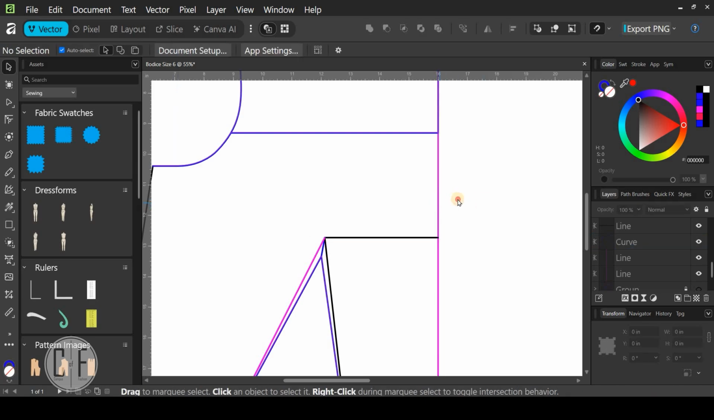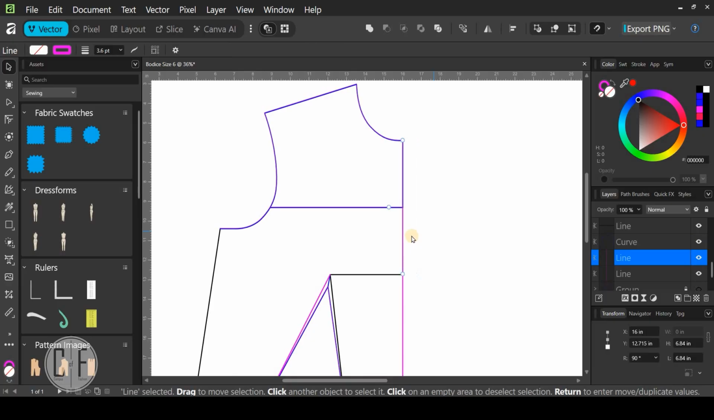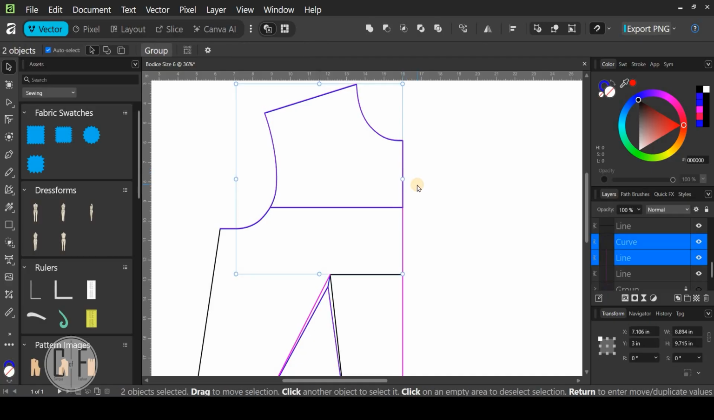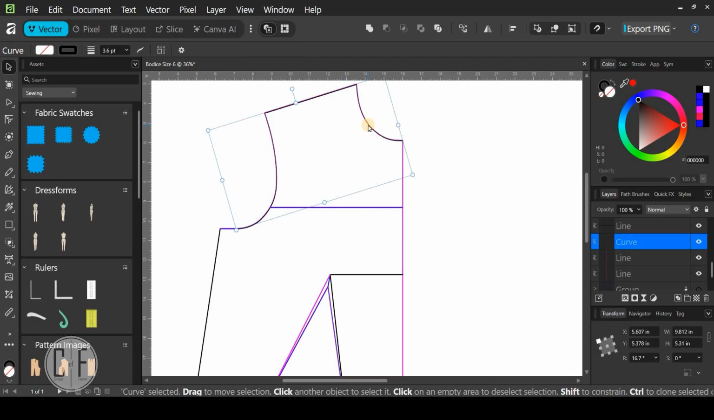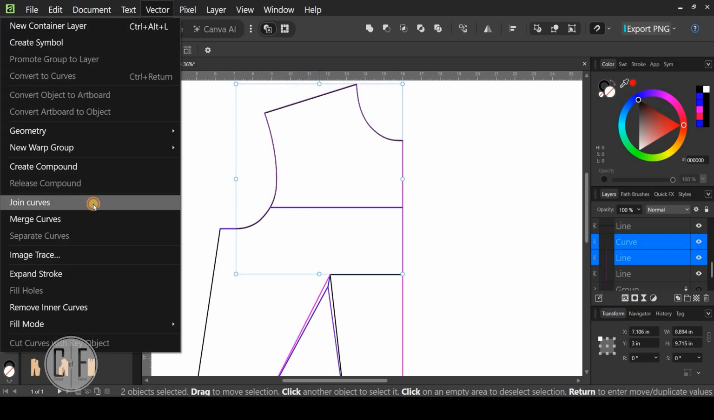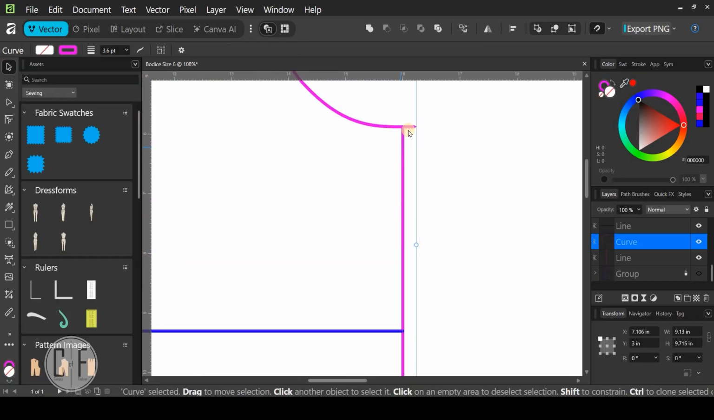I don't think there's any duplicates here. Yeah, this one, I knew there was something that I needed to. So I'm going to undo what I just did. Because I think this one we could get rid of. Yep, because that's a duplicate there. So I'm going to select this and vector, join curves. Yeah, so that became a mess there, so we don't want that.